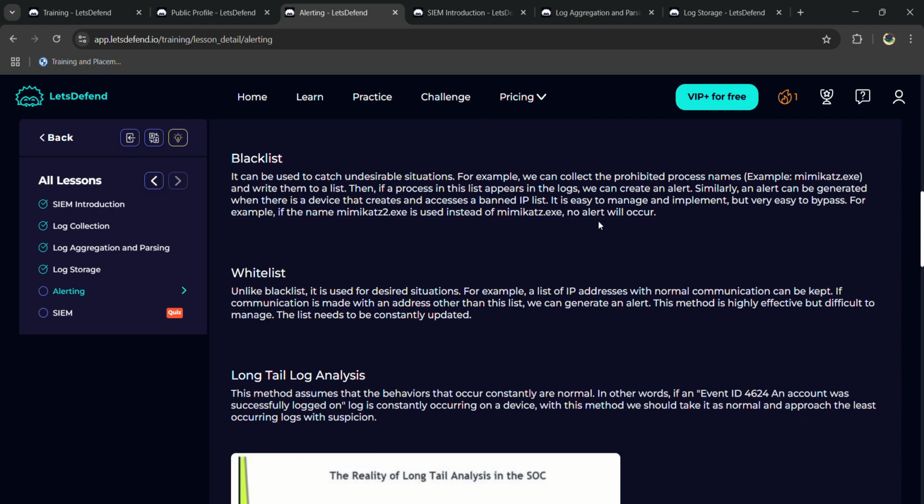Now, what is blacklisting? It can be used to catch undesirable situations. Once you know that this situation is not desired and you do not prefer this incident, for example, we can collect the prohibited process names, for example, mimikatz.exe. This is something that is used in pen testing. So mimikatz is a prohibited process name, and then we write them to a list. So you have all the prohibited process names written to the list. Now, if a process in that list appears in the log, you just create an alert.